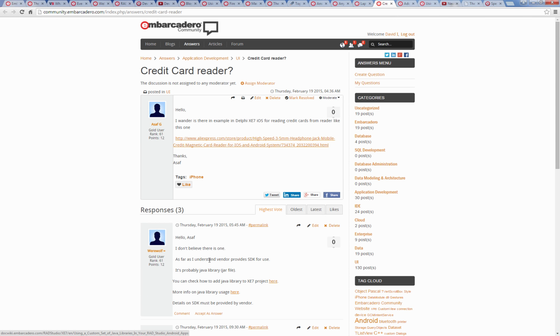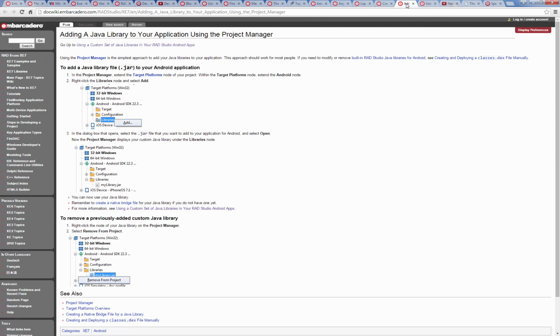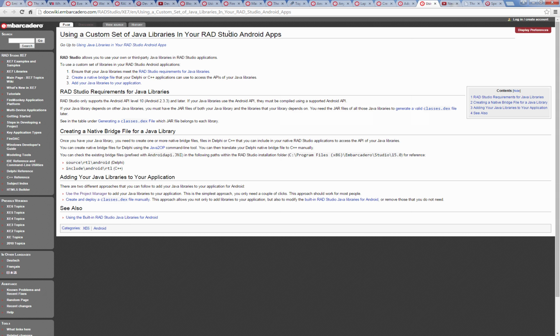And then Werewolf also posted some links. One is in the doc wiki for XE7. There's information about how to add a Java library to your application using the project manager for Android. And then using a custom set of Java libraries, there's also some information about doing that in the doc wiki as well.